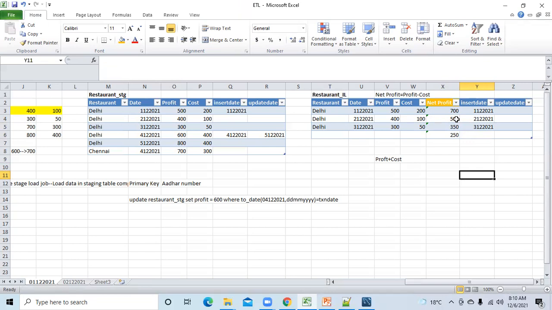Have I answered your question? Yes. Okay, perfect. That was a very good question. Any other question? Yes, one question. Suppose we don't have a profit, or it is a loss. Will the IL data load that data or not, based on the logic?